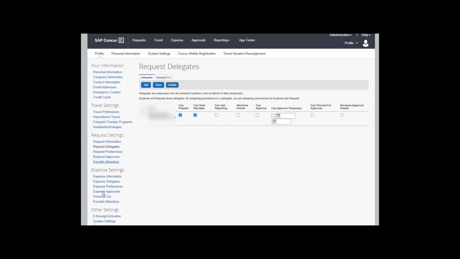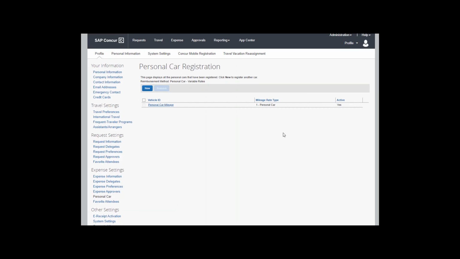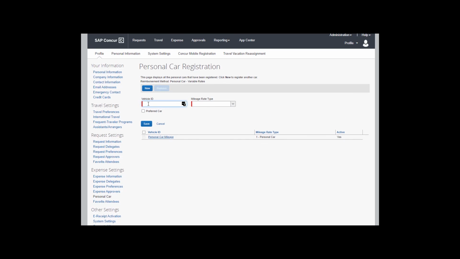Another setting that's important to call out for your profile, or it's best to do when you're completing your profile, is this expense setting called personal car. What we need to do, and this is a one-time setup, is to create a car registration. So go ahead and select new. It's going to ask for a vehicle ID. This is merely just a descriptor. It can be anything that you like. So I'm just going to say personal car 1, and then I'm going to select personal car mileage.